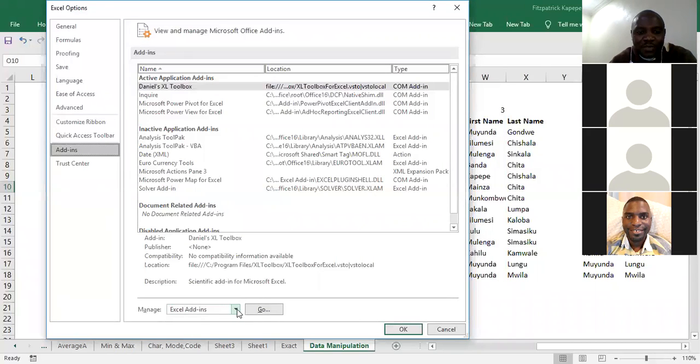Press that drop down. Just check where my cursor is. Down there, there's where it shows Manage. There's a drop down. Are you able to see that drop down? So press on the drop down.